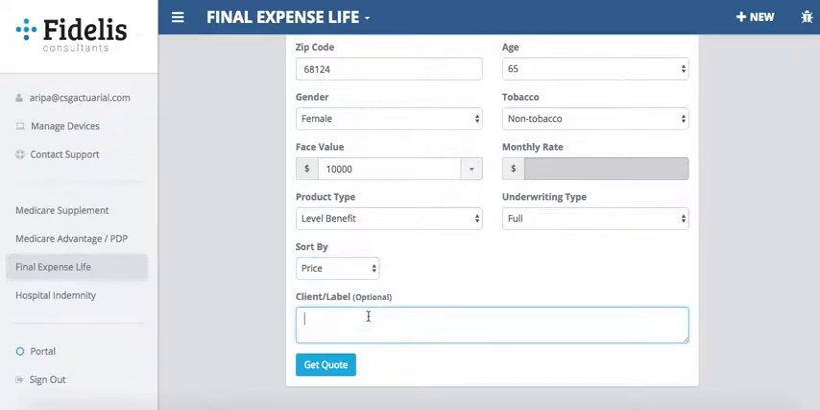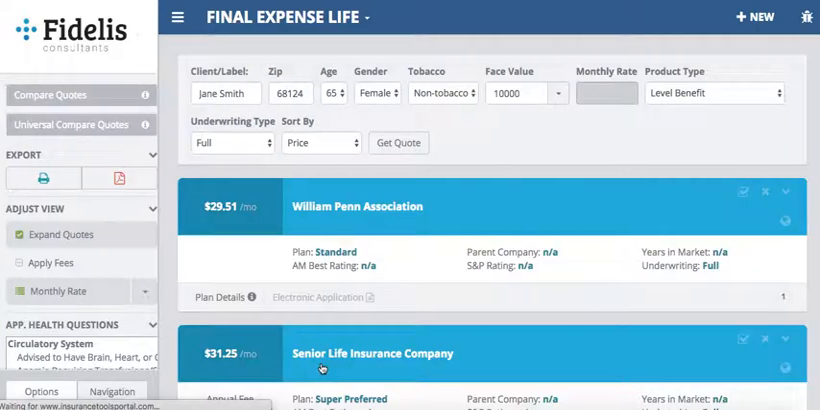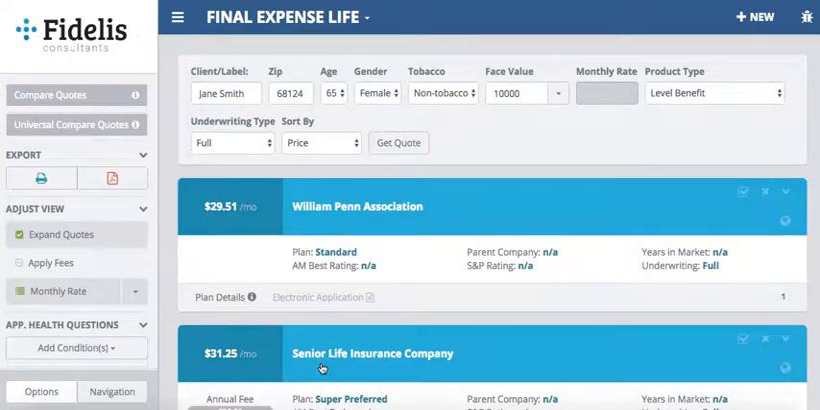The client label is optional, but this is where I can type in my client's name if I choose to do so. I will then hit Get Quote. On the next screen here, it will populate all the different plans that are available for my client with the parameters that I entered within the quote. So it will start by, of course, sorting by the price.